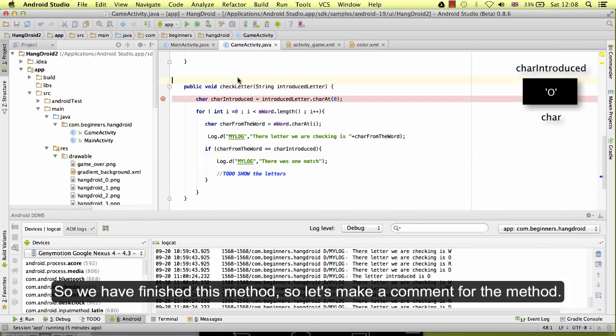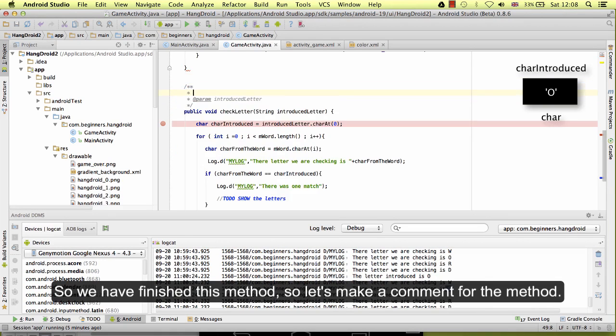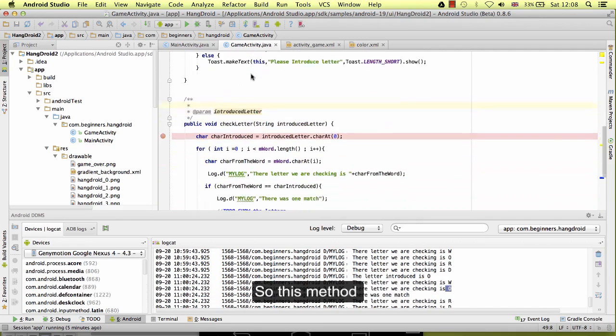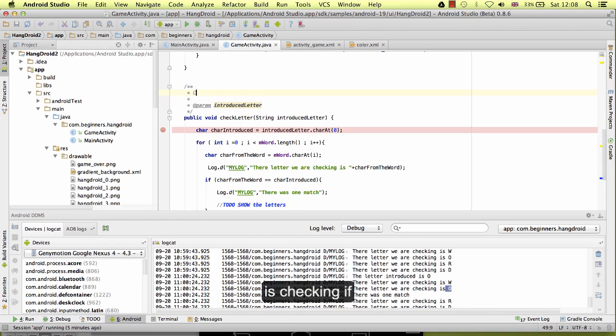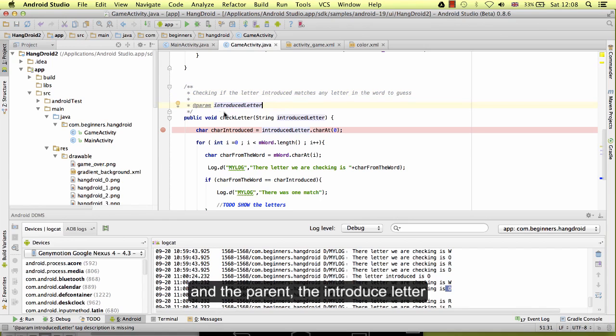So we have finished this method, so let's make a comment for the method. This method is checking if the letter introduced matches any letter in the word to guess. And the param, the introduced letter, is the letter introduced by the user.